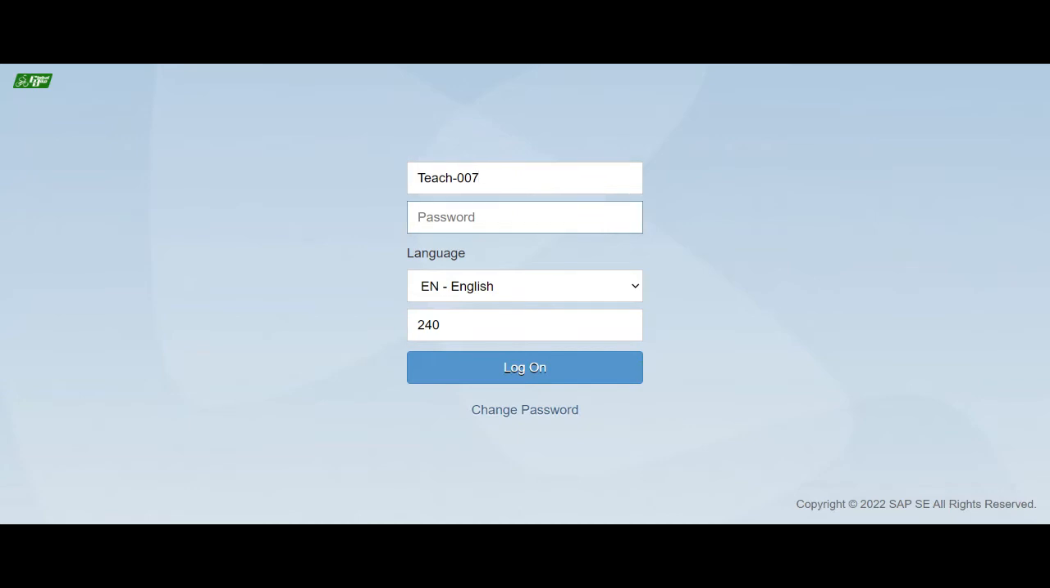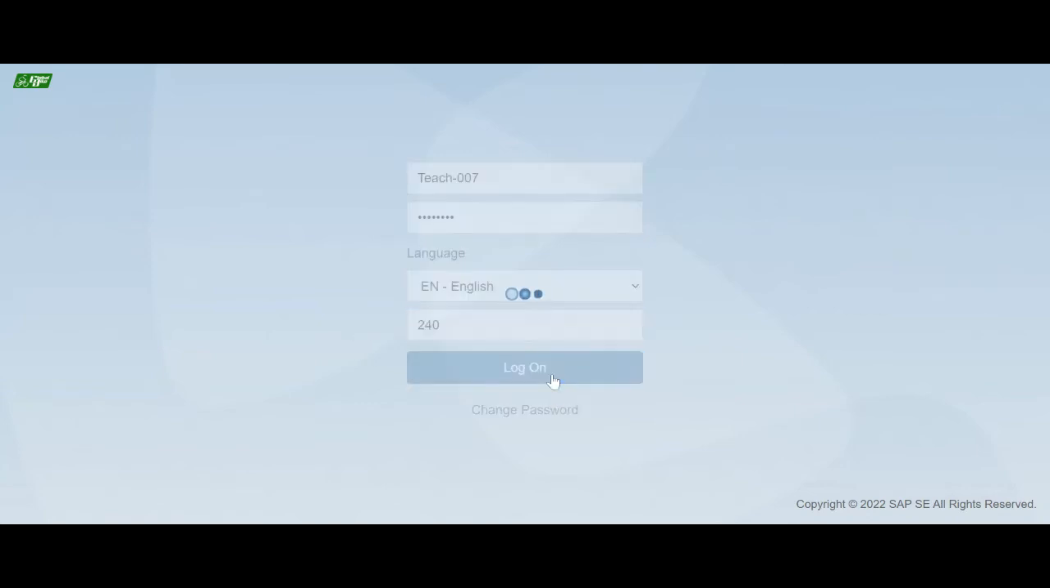The first time when you enter your password, the system is going to ask you to change the password and create a new password, and then you can use that password to come and log back in. I'm going to use my password here, and then make sure the language is English. It should be already. And then in this box, you should enter 240. The client number is 240, and then you log in.